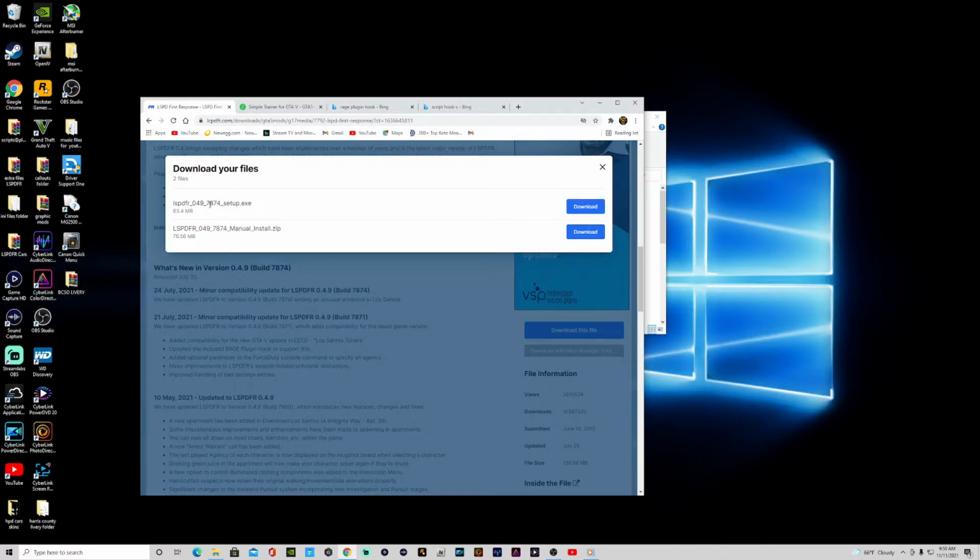Stay away from the automatic setup. Do not grab this one right here. This is junk. This is garbage. You don't want this. I don't know why they put this on here. You want the manual install. You want this one right here, guys. The manual install zip. So that's the one that you would download. The reason why I'm not going to download it is I'm going to show you over here everything that I have.